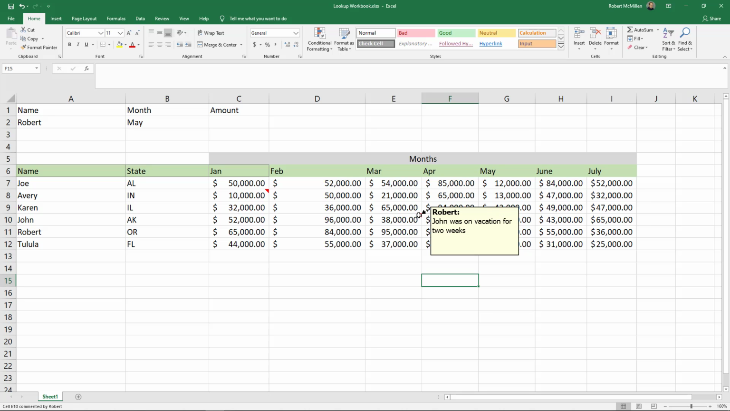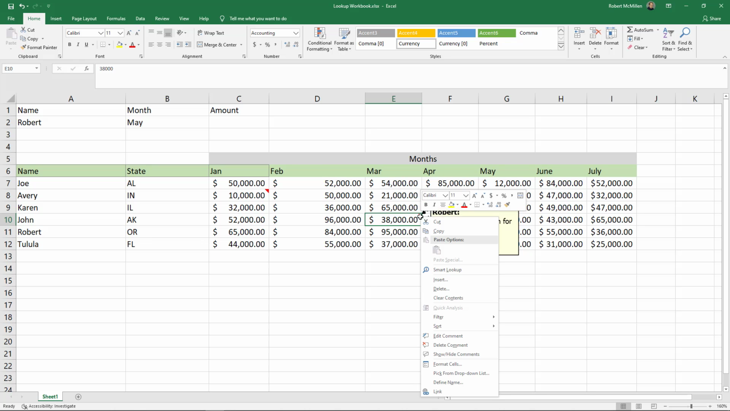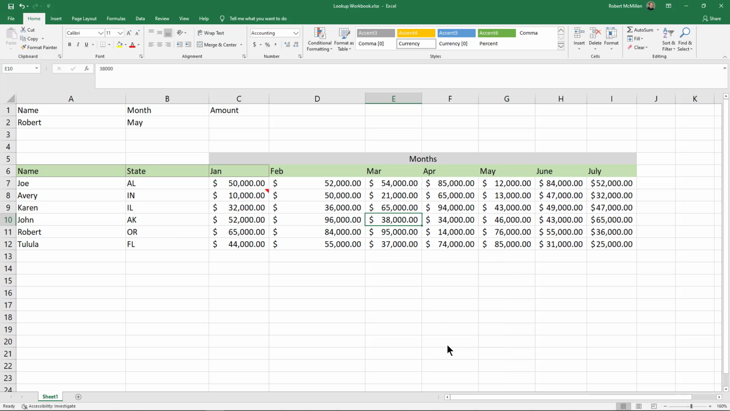Now we can also delete comments as well. It's fairly easy to do. So just highlight the cell that you want and right click and choose delete comment, and now that comment is gone. So that's how you use comments in Microsoft Excel.